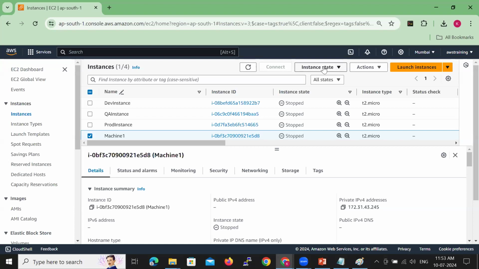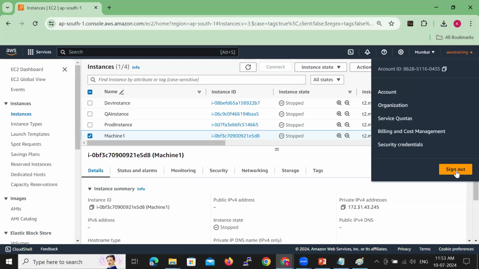Now the machine is stopped. Whenever you want again, click on select the machine and you have an option of starting, which helps you to start the machine. This is the right practice. Don't leave the machine running. This free tier account has some limitations. Once you're done, then please sign out of the AWS account.